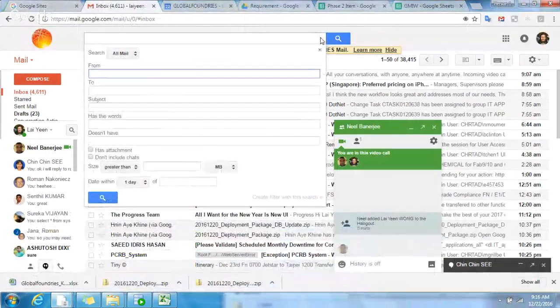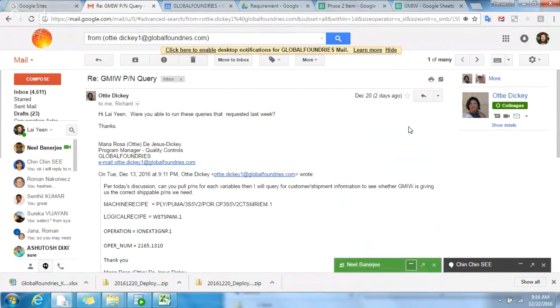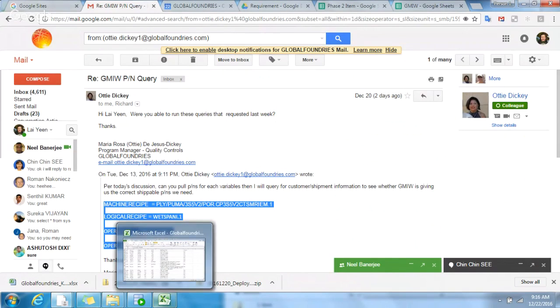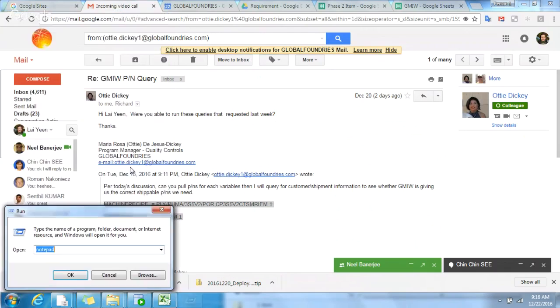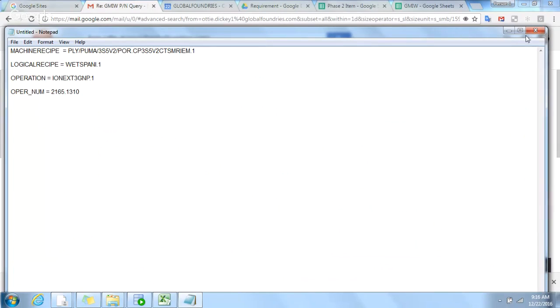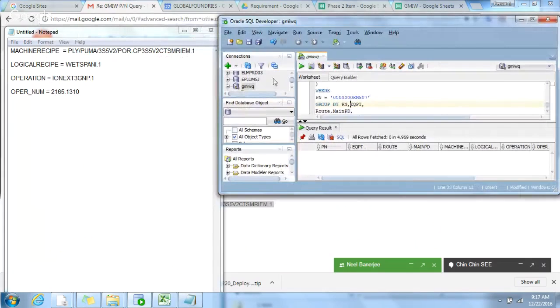You see my screen? I can see your screen. So what she wants is all this, right? Okay, so again, I just copy into Notepad first, so that I can do it side by side. Okay, this is what she wants. Now this is the one that I already connected.